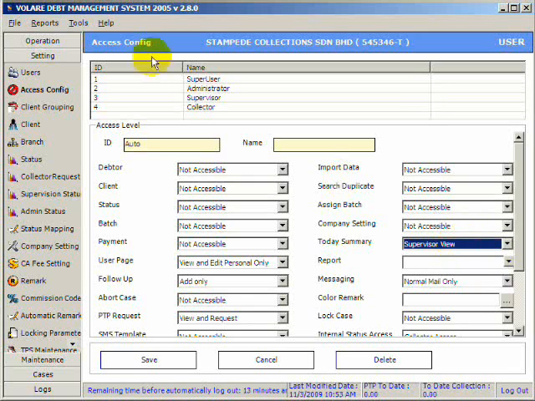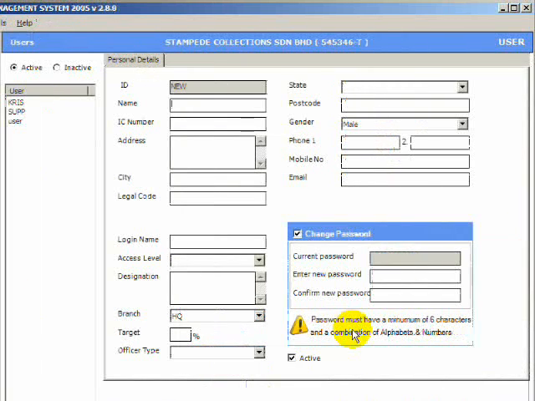Once this is configured, go back to the user page. Now, in this exercise, I'll be adding one manager and two collectors to work under that manager. So we will begin by keying in the manager. Manager name is, say, Rick. His IC number is 111111-11-1111. Address is 2214/6F. City is Subang Jaya. Legal code, this can be anything at all.